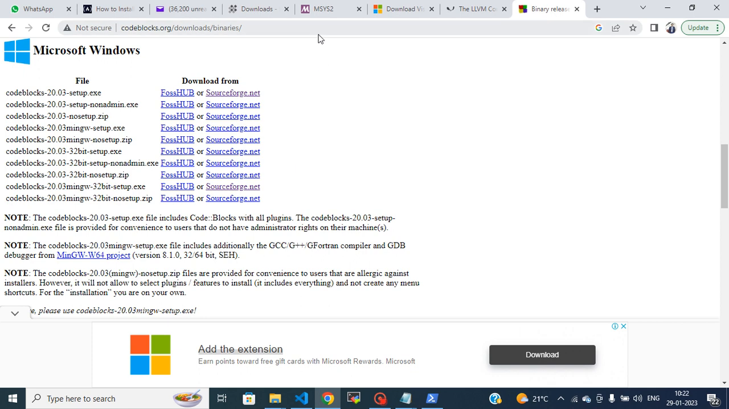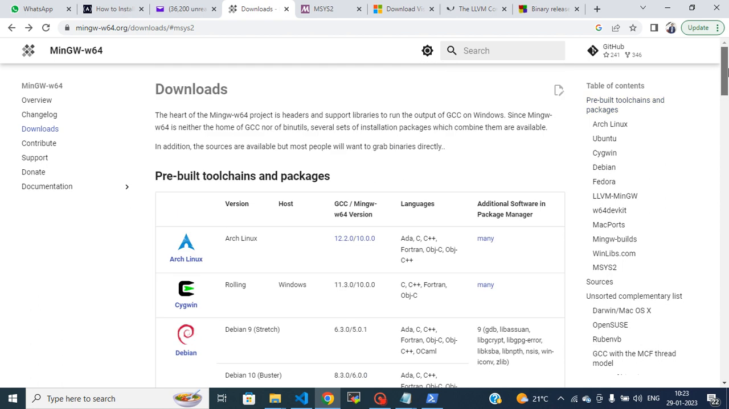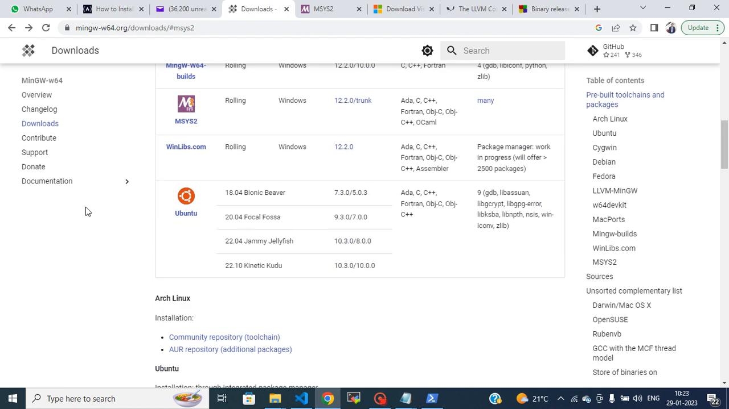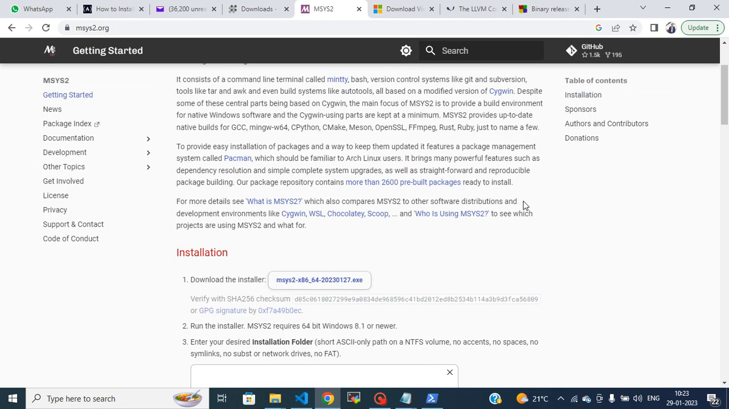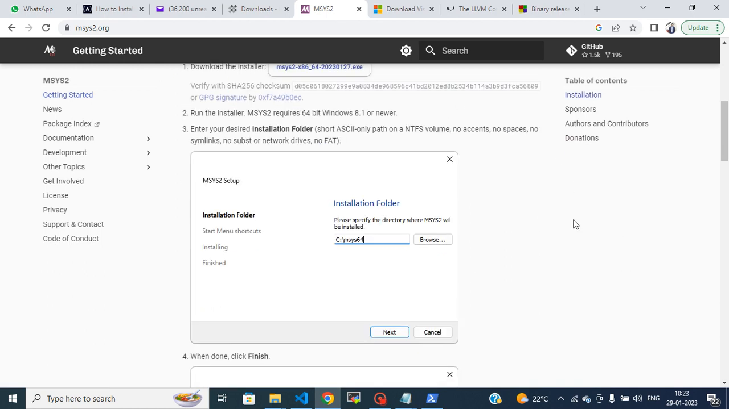For that, you just need to go to this mingw64.org project, which is very, very helpful. If you come down, there is something called the MSys2 project. In the MSys2 project, it is very, very intuitive. You just need to click on this MSys2 x86_64 date-timestamp exe and install it exactly the way it is said here.